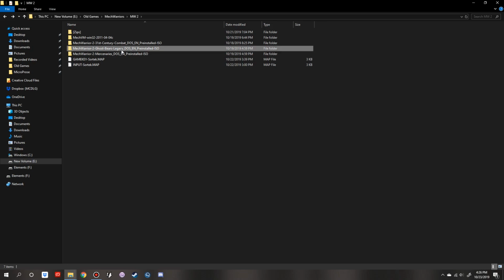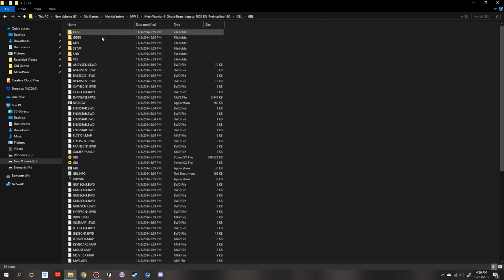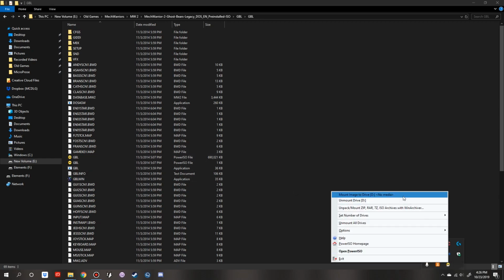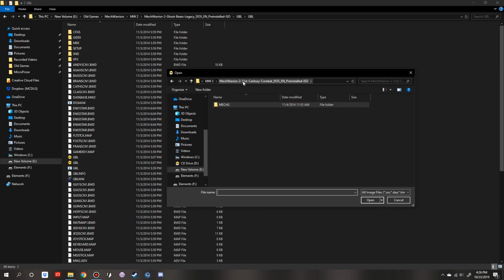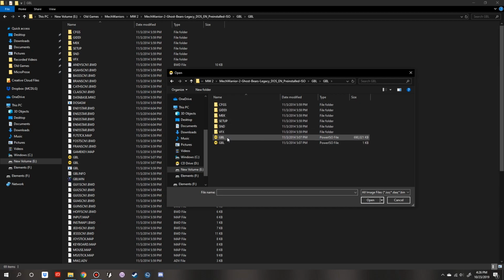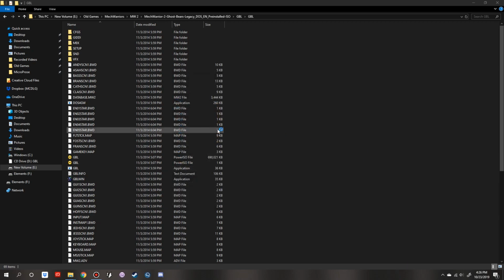Now we're going to go to Ghost Bear's Legacy. We're going to make sure that, yes, we do have a bin file. Excellent. Okay. We're going to go ahead and mount an image. Go to our Ghost Bear's Legacy. Make sure we pick the file that has the most amount, or the biggest size. There we go. It is mounted.